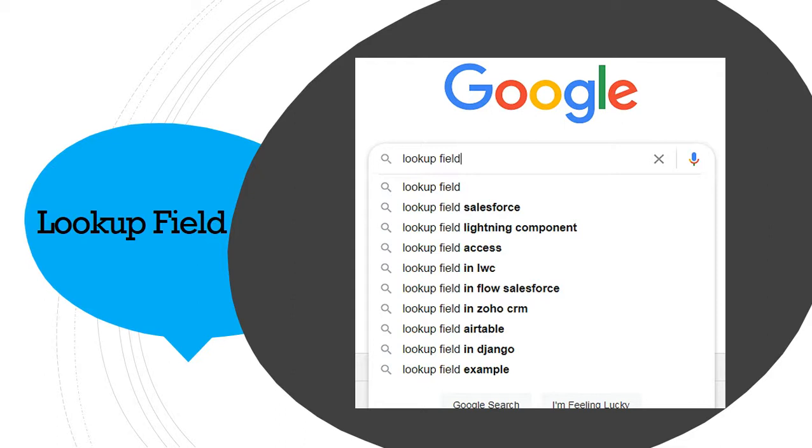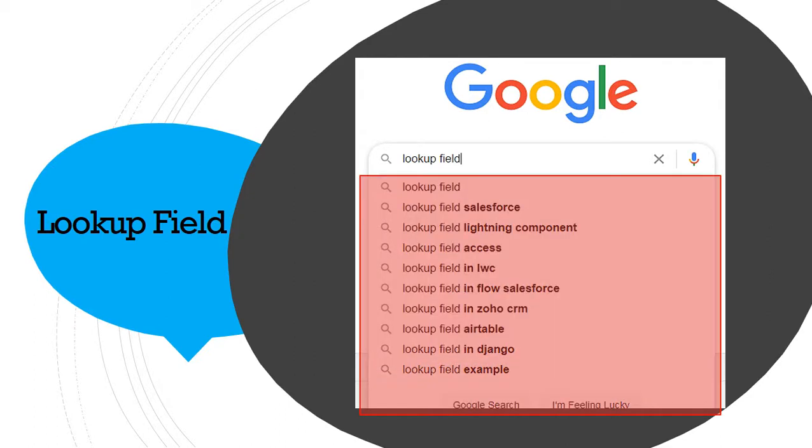Bakit natin siya tinawag na lookup field? Because those information is what we are looking up to in order for us to do our work. So that is an example of lookup field. Ito yung mga suggestion information para hindi mo na kailangang i-type ng paulit-ulit kung ano nga ba yung hinahanap mo.